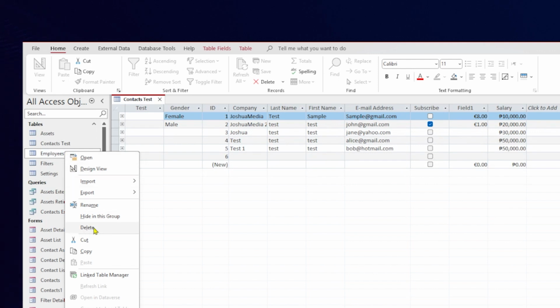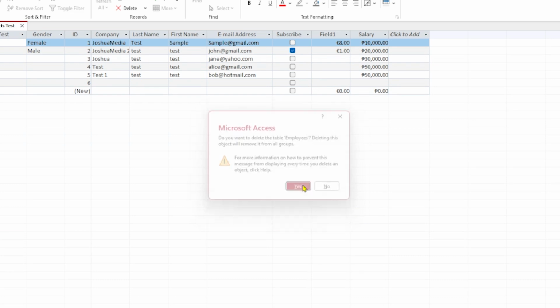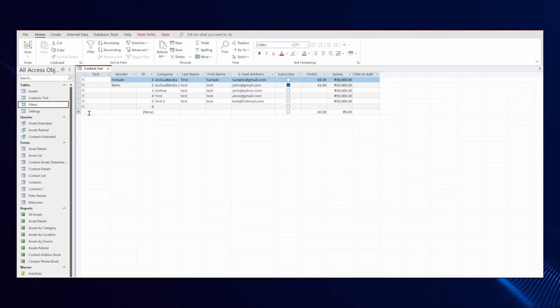Before confirming the deletion, be absolutely sure that this is the correct table, as this action cannot be easily undone once it is completed. Microsoft Access may prompt you to confirm that you want to delete the table, ensuring that the removal is deliberate. Accept the prompt to proceed. Following these steps, the table will be successfully deleted from your database.